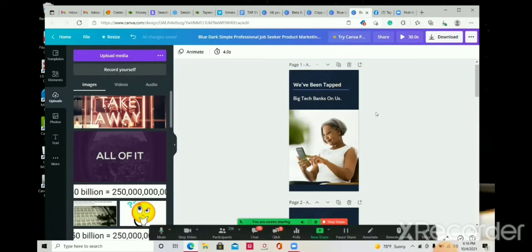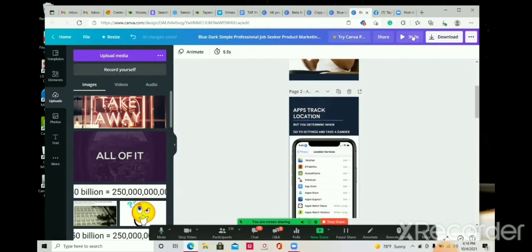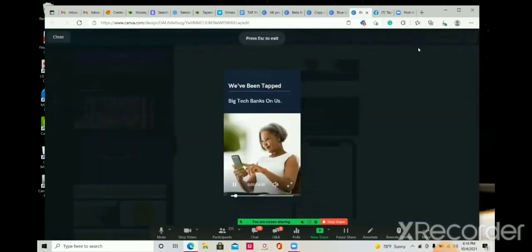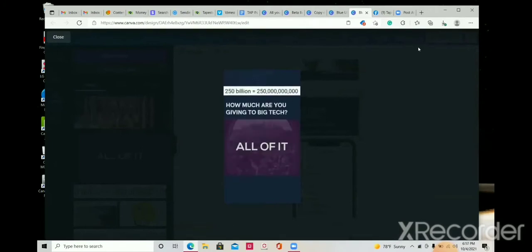It says, we've been tapped. Big tech banks on us. Well, I'm just going to play this so you guys can see it. So app tracks location, but you get to decide when. Go to your settings and take a gander. Ever wonder how much location data is worth?